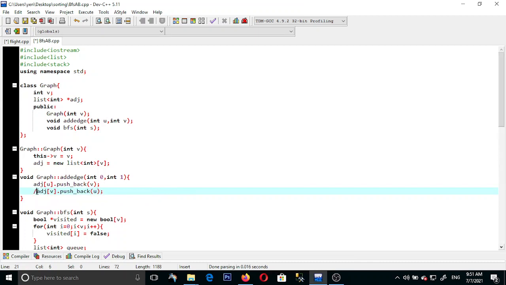What if I just remove this one? This is a directed graph that connects 0 with 1 only. The direction of the graph is only from 0 to 1. 0 has child 1, but 1 is not a child of 0. So these two lines make the connection two-sided, which results in an undirected graph.